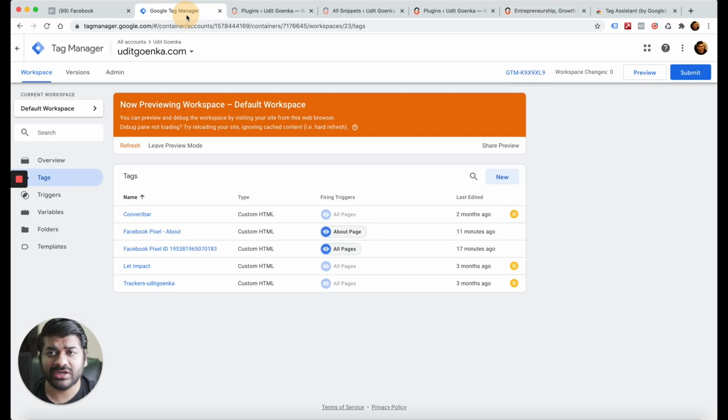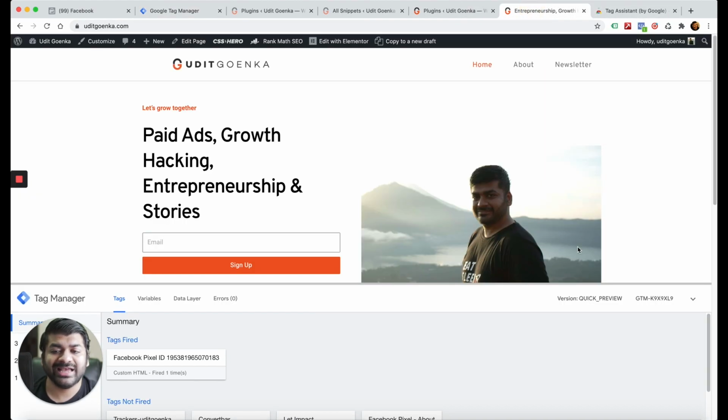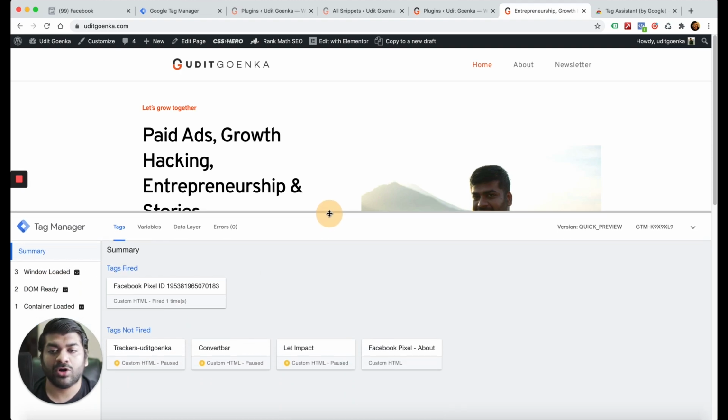If you do not see that right away, then simply visit your tag manager and click on preview. As soon as you do that, you will see this preview mode being enabled on your website. Now, this helps you to debug to understand whether a certain pixel is getting fired or not, and whether you have installed your tag manager or not.